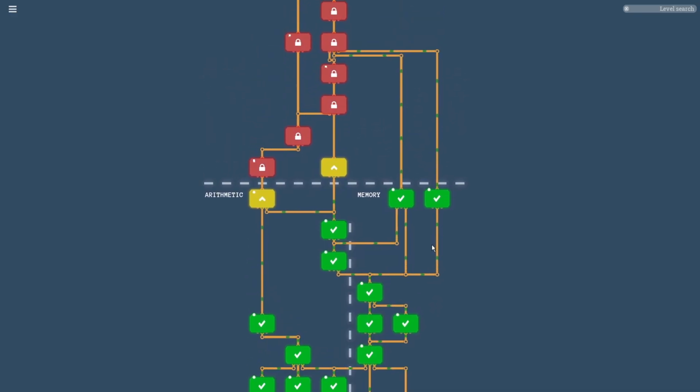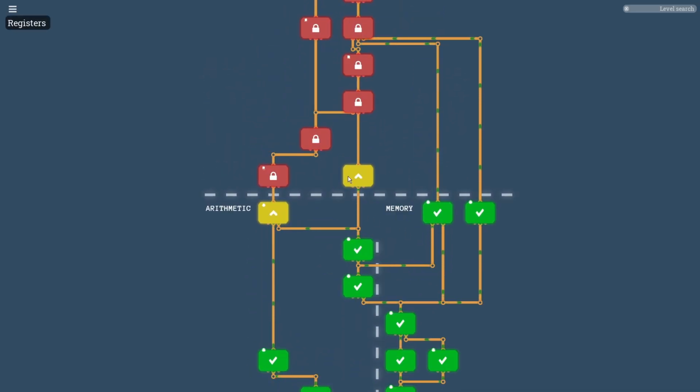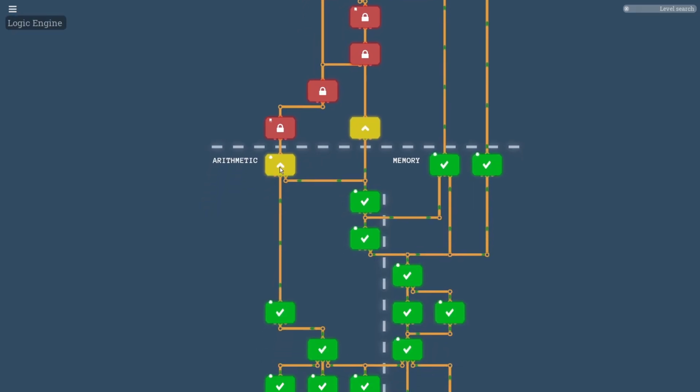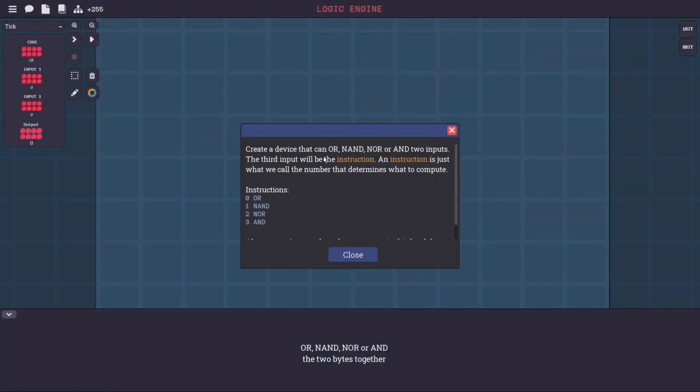Right, so here in Turing Complete, we have access to two new puzzles. We have this one, Registers, and we have this one, Logic Engine. And I think because this one is still before this line, we should probably finish that one. Create a device that can OR, NAND, NOR, or AND two inputs. The third input will be the instruction.